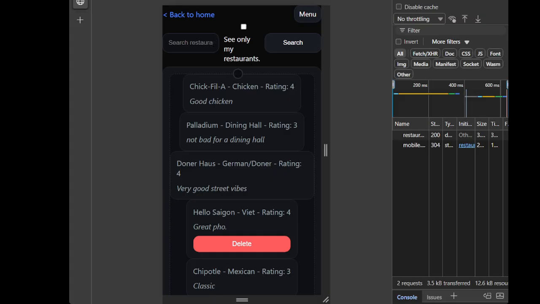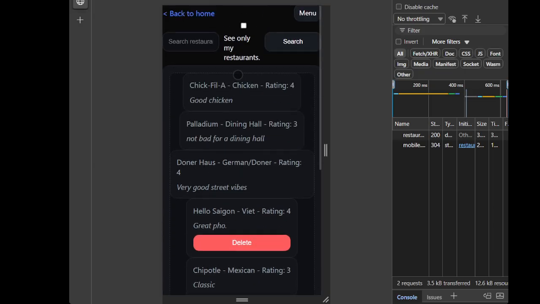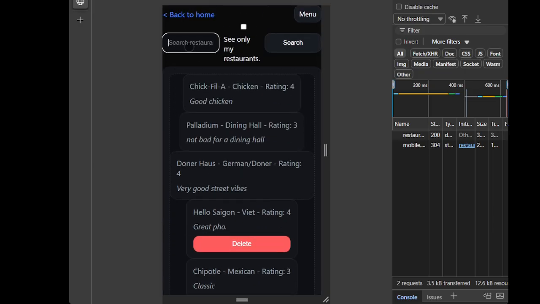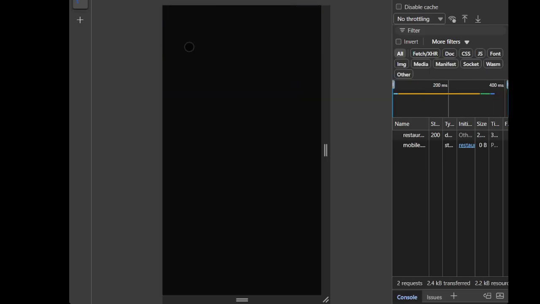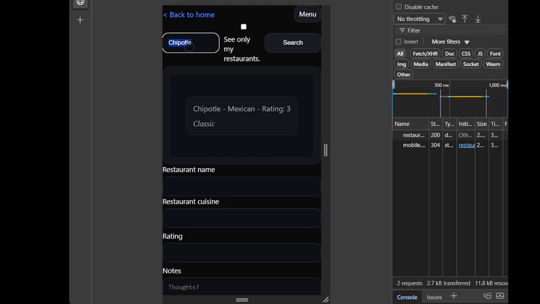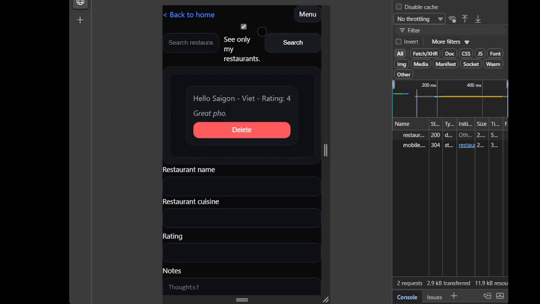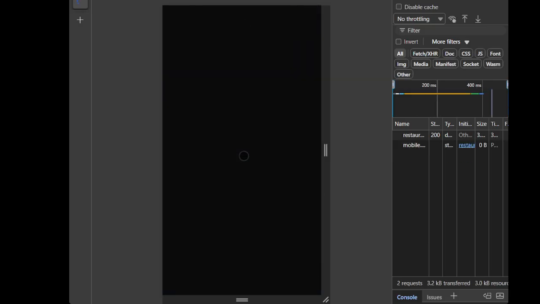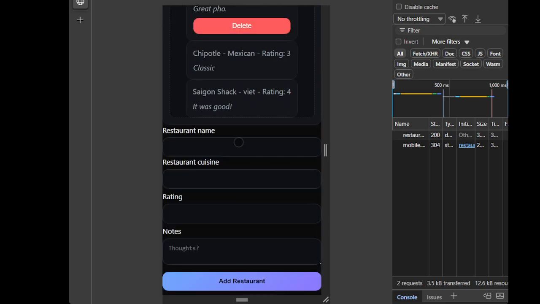So this is the restaurants page, and here we can search through every single review in the database. So I want to find out about Chipotle. I can search for this Chipotle review, and the Chipotle review pops up. I can also search by only my restaurants, so this is the only one I've written so far. And I can also create a new restaurant.